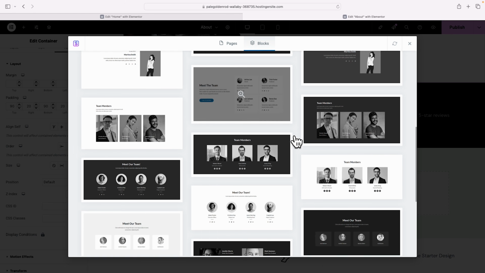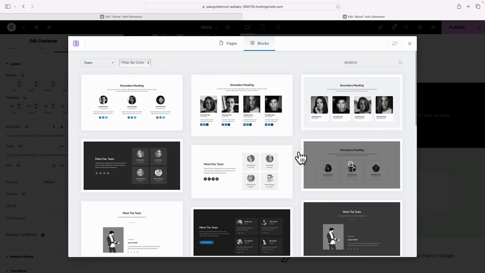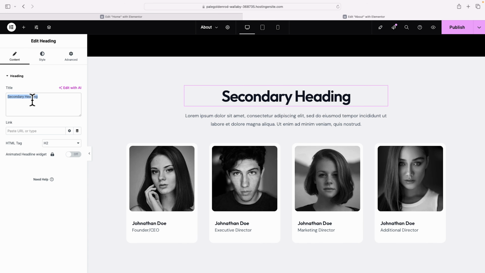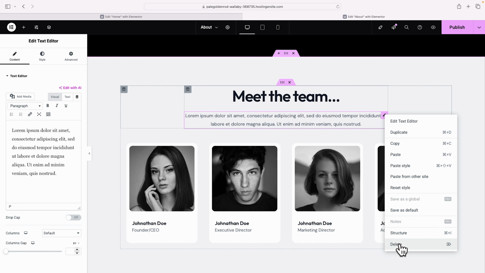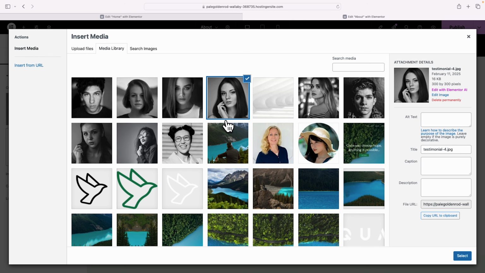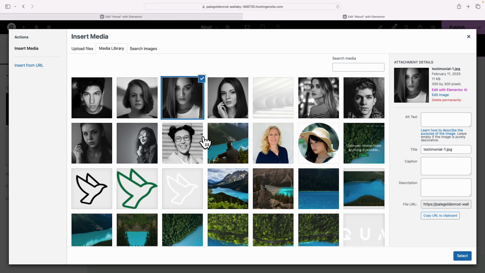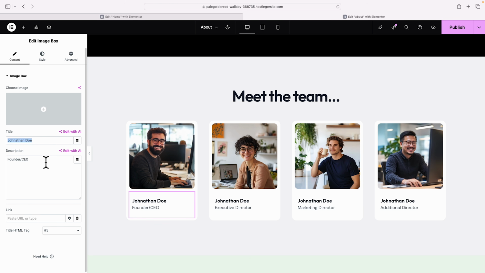But again, feel free to use whichever layout works best for you and matches what you've already got going. So I'm going to click this one right here, then import block. And I would change the headline to something more like, and then we would change this, or if you don't need it at all, right-click delete, and then just click on each picture one by one and add your team members' photos. And then you would change their names right here. Their name is the title, and description would be their job description, basically.